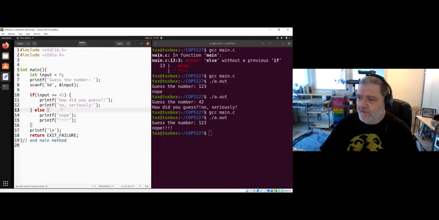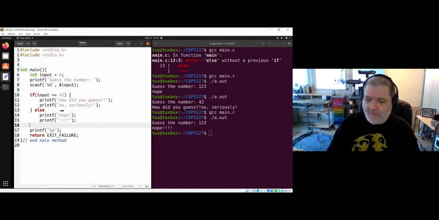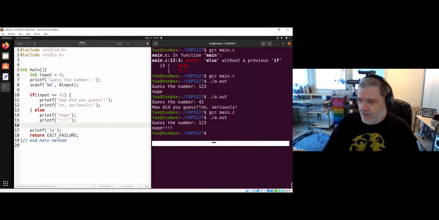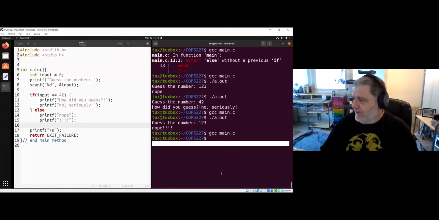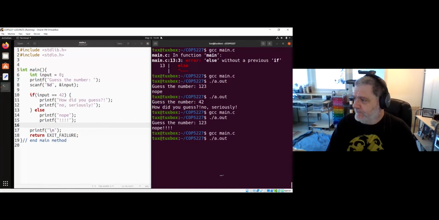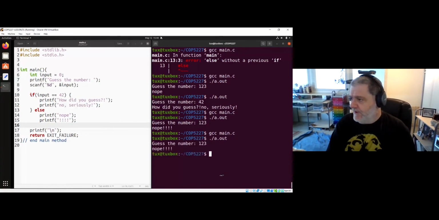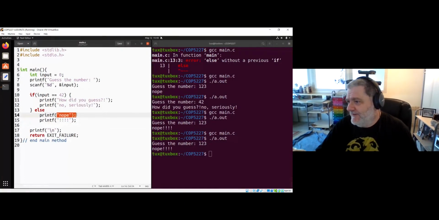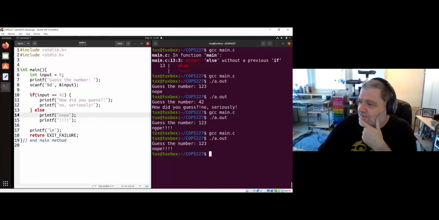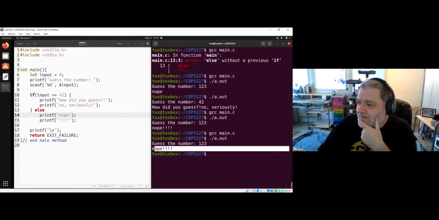But if I remove this curly brace here and this curly brace here, save the file, compile it again, and run it again. There we go, 1, 2, 3. It's going to display nope, and that's going to be the end of the else. But why do I get those exclamation marks? It looks like it's doing the same thing here and here. Well, it's not. It's not doing the same thing at all.